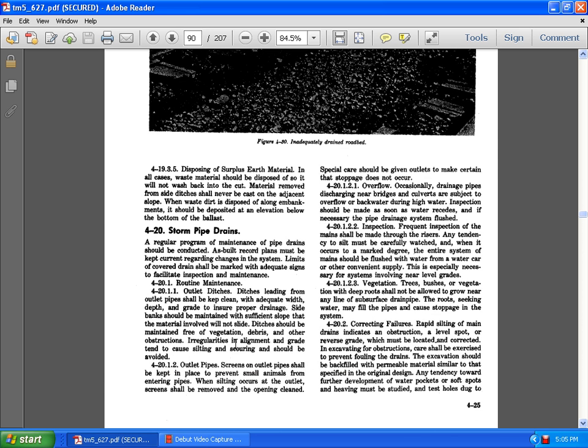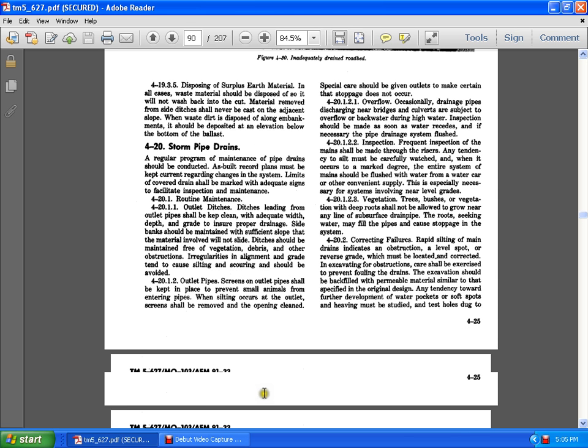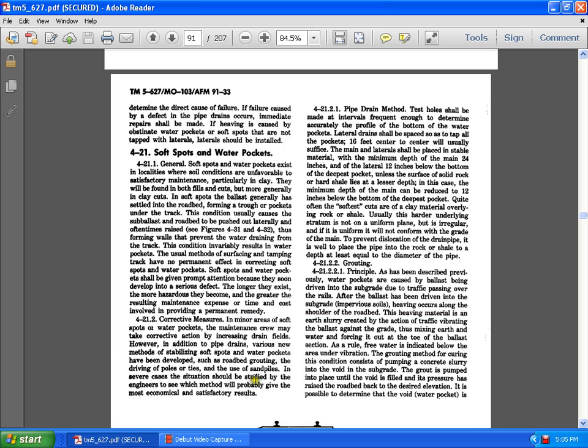In excavating for obstructions, care must be exercised to prevent following drains, and excavations should be backfilled with permeable material similar to that specified in the original design, to avoid a tendency toward further development of water pockets and soft spots. Heaving must be studied and test holes dug, determining the direct causes of failure. Where the cause is a defective pipe, repairs shall be made immediately. Soft pockets and heaving that cause obstinate water pockets are to be tapped, and laterals should be installed.